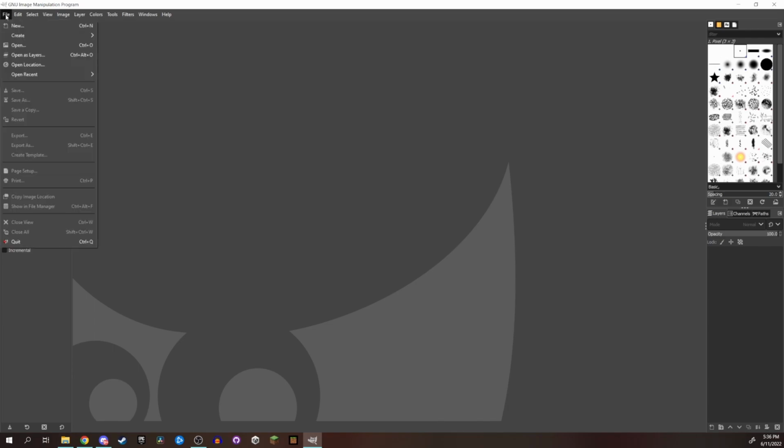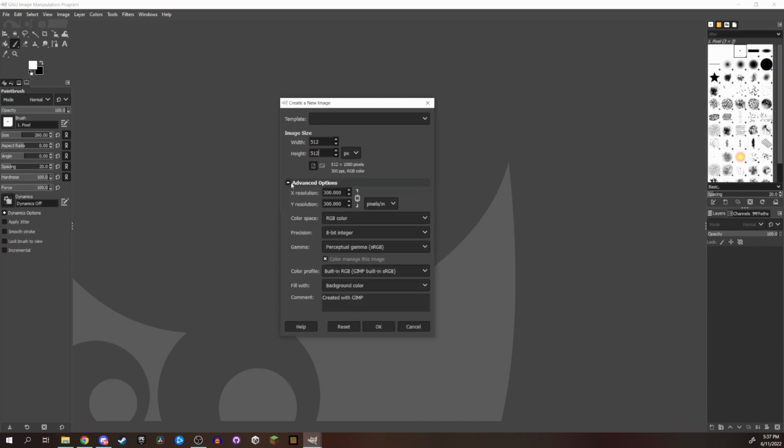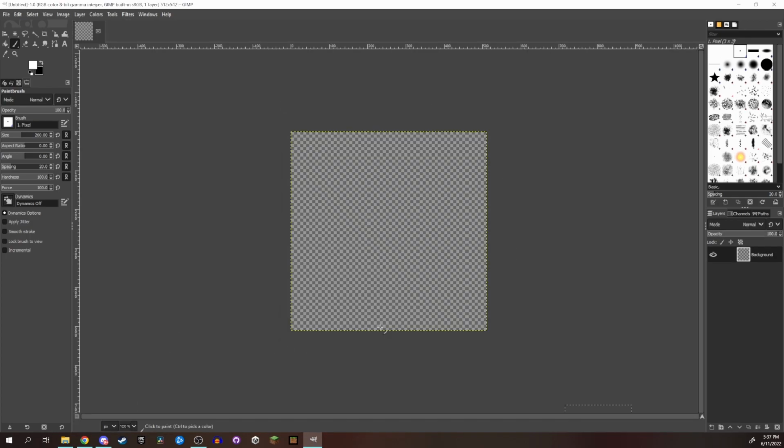First, you go to File, New, you type in 512 by 512, go to Advanced Options, Fill Width, Background Color, and set to Transparency. And then hit OK. So this is the starting file that you're going to use for every single one of the icons.